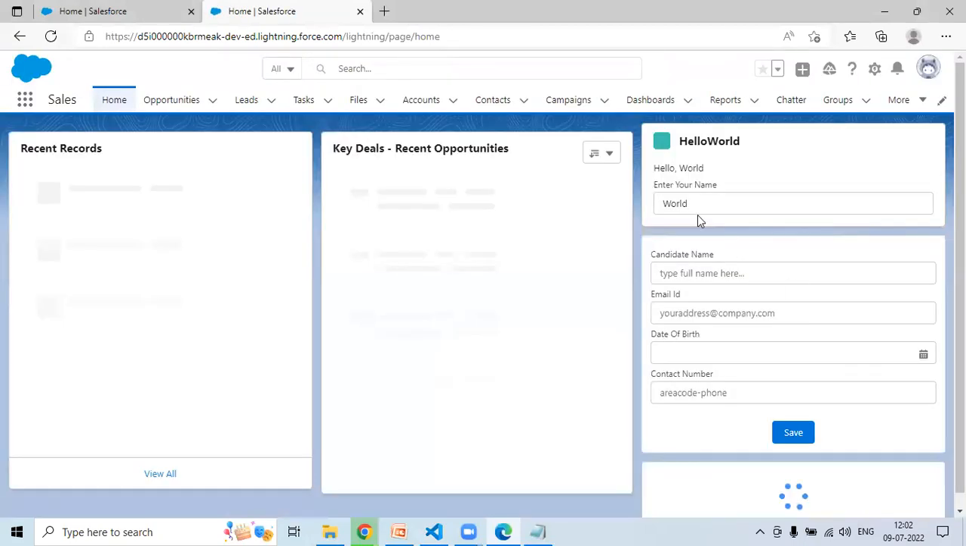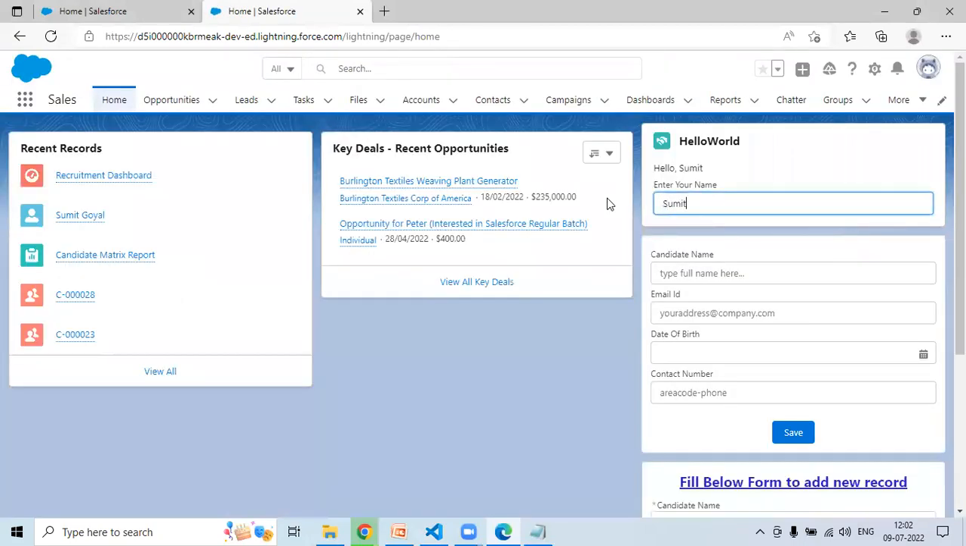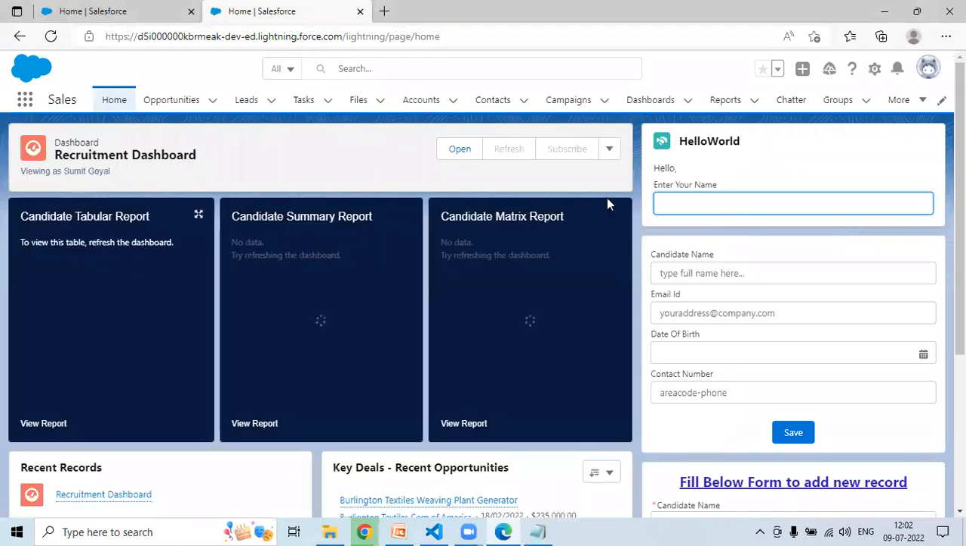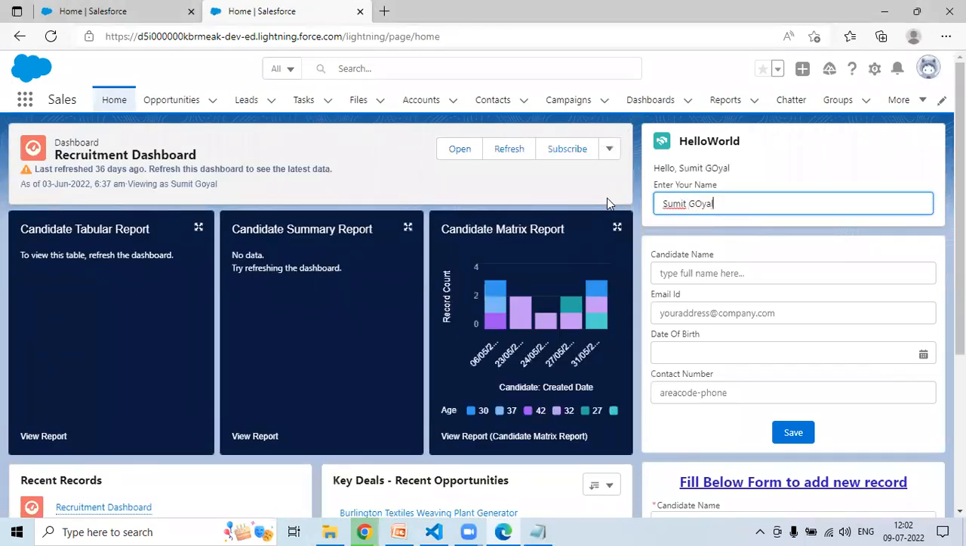In order to test this component, right now it is word. If I just write Sumit, you can see. And if I just write my full name, so this is the easiest example. This is one of the basic examples of a Lightning web component, of how we create a Lightning web component using LWC, and how we deploy the Lightning web component on Salesforce using Visual Studio.